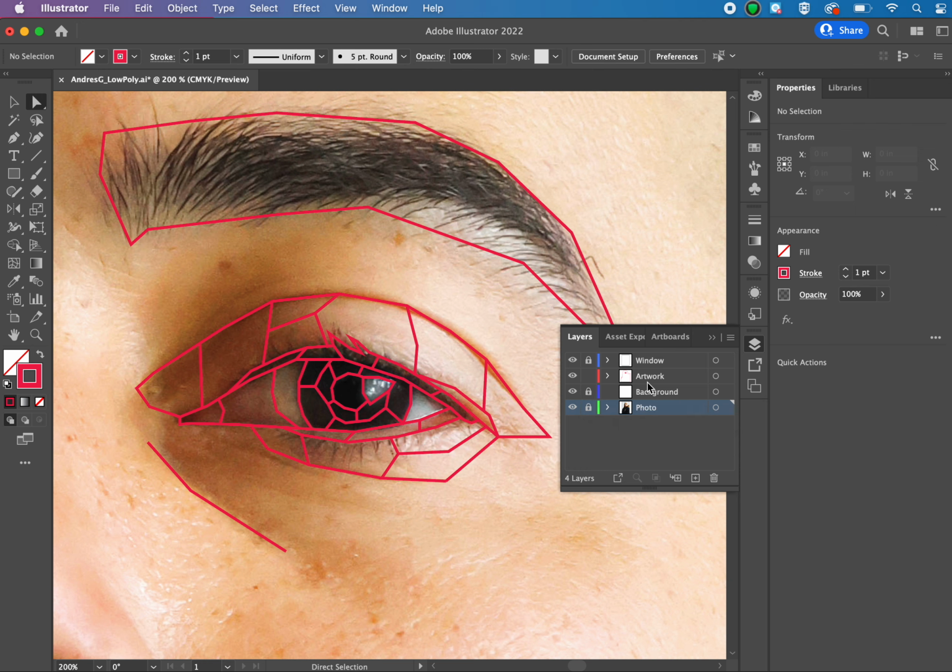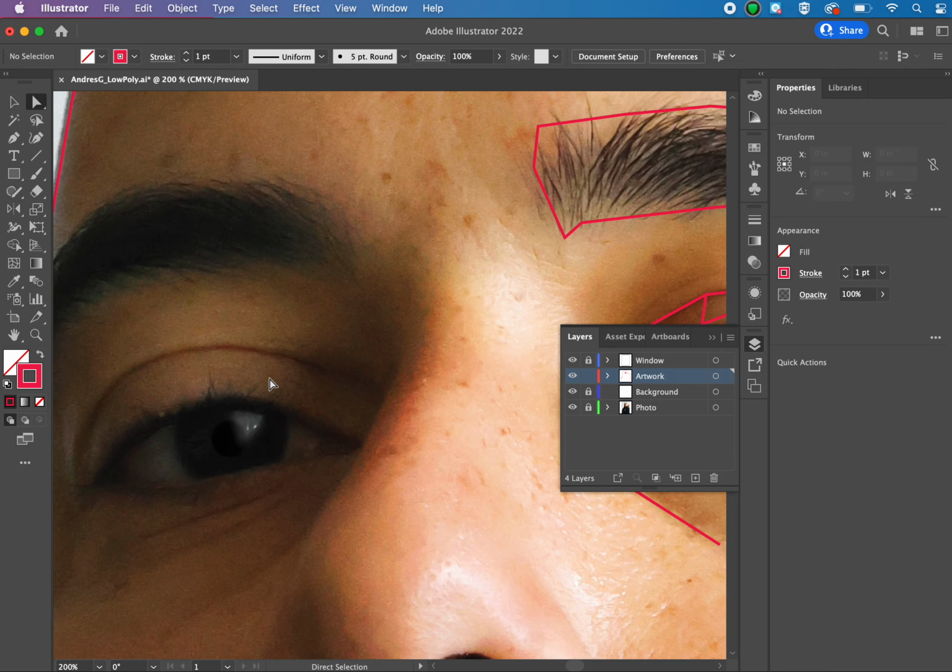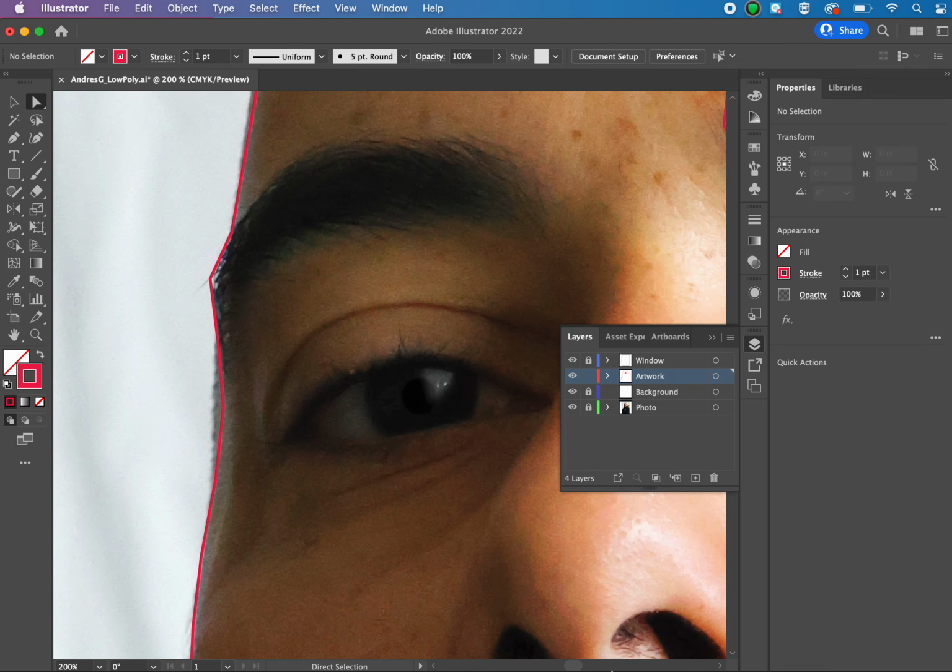Something that I did before actually moving forward, I duplicated my artwork layer. You don't have to do that. I created a shadow layer. Later on, I'm going to show you how to do that. We could do that even at the end. But for this, I'm just going to show you how to do the eye. So I'm going to leave this part right here. Make sure you're clicked on the artwork layer. And we're going to move over and zoom in to this eye right here.